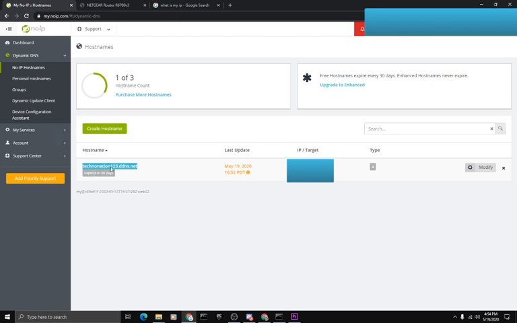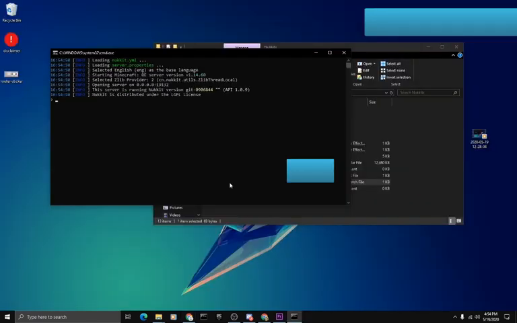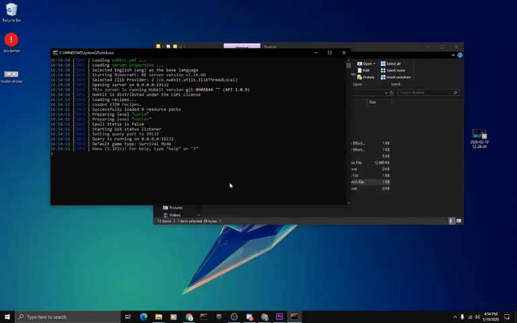And then once you've done this, just start up your Minecraft server. And like that, guys, anybody can join our server with that specific IP that I just made. And that's pretty much it, guys.